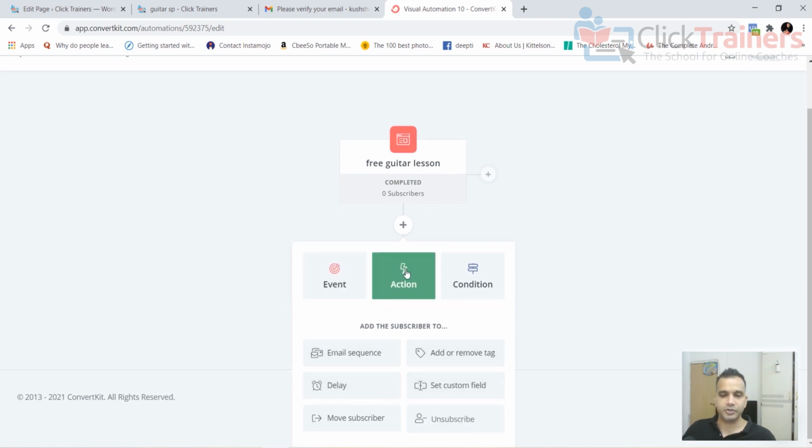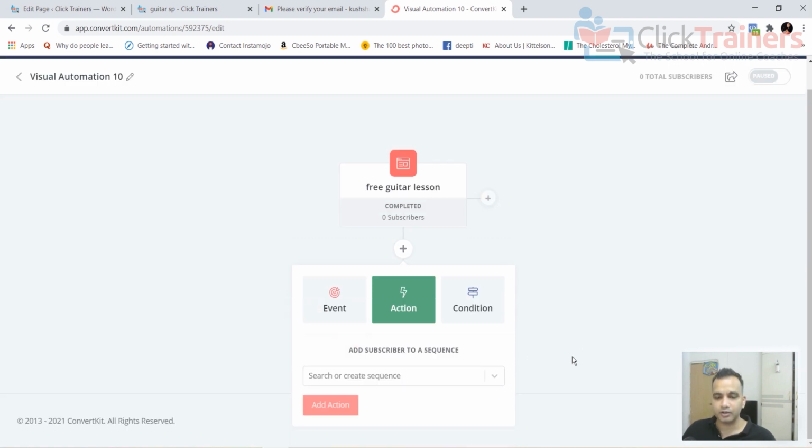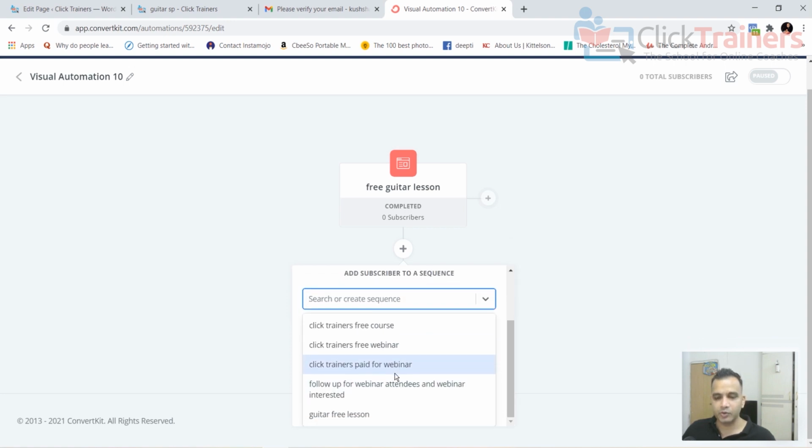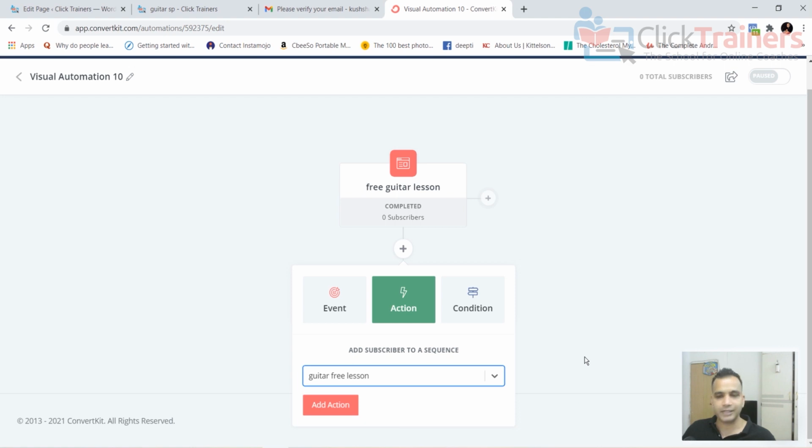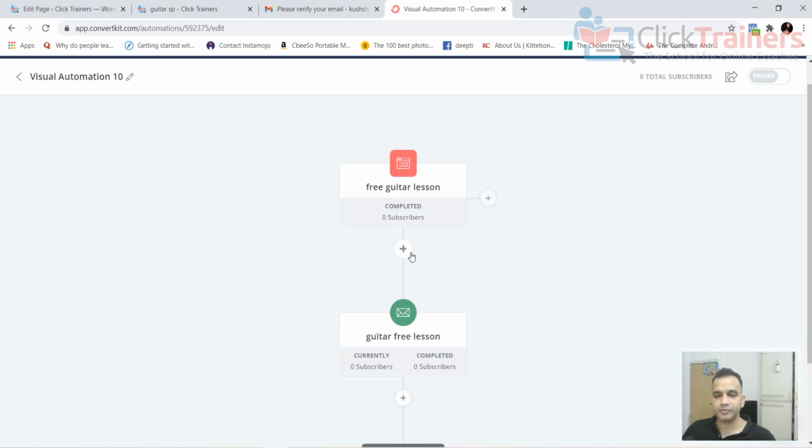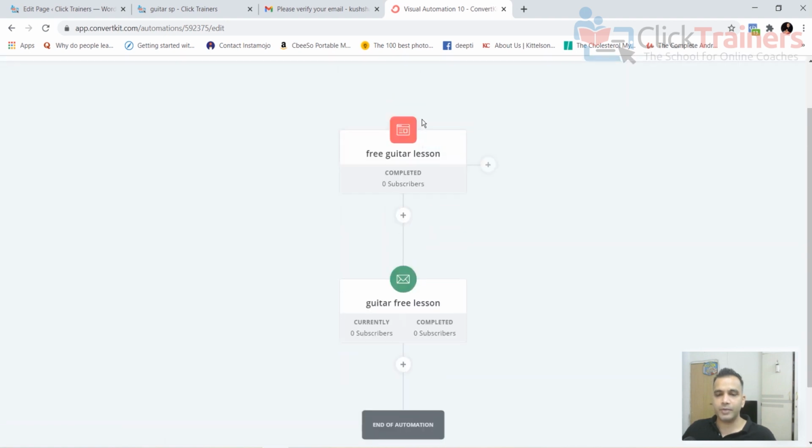an email sequence. So this is the action that should happen when someone fills up this form and becomes a confirmed subscriber. So I'm going to click on create sequence. And then which sequence do you want to add them to? I want to add them to guitar free lesson, the one that we just created, okay? And I'm going to click on add action. Okay, so you can see it's a very simple automation. You fill up this form and the sequence starts.